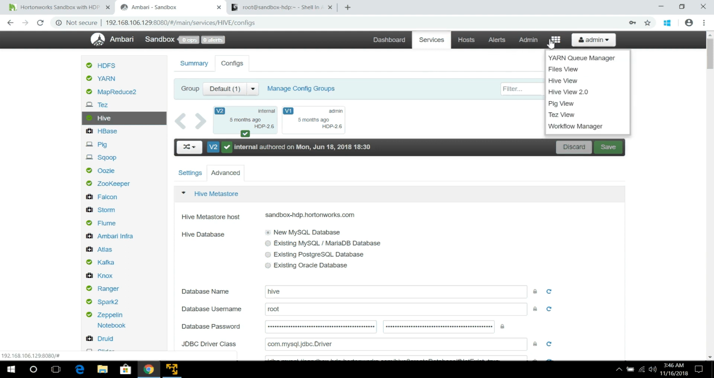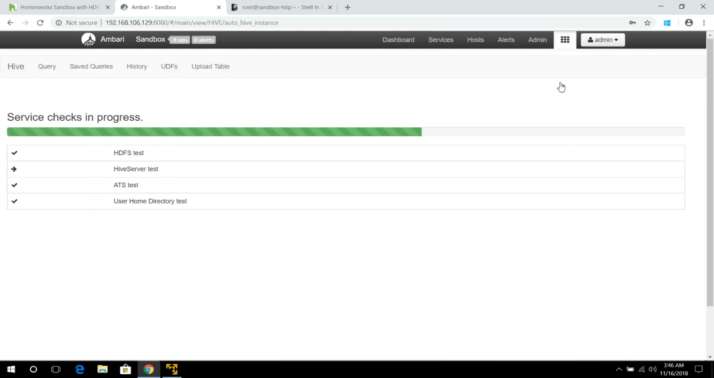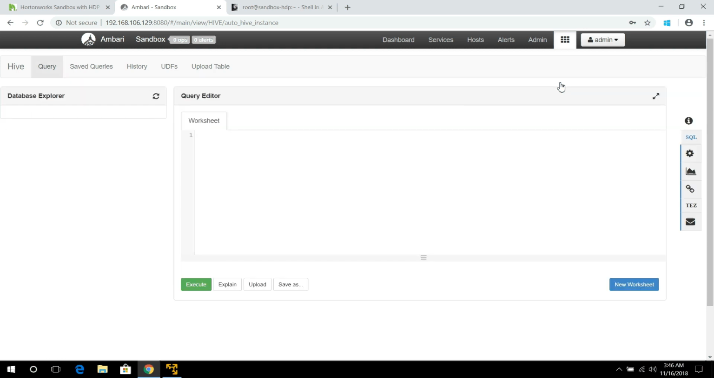Now if we go to the client-side things, we can have different views. Hive View 2 and Hive View: Hive View is an older one, and Hive View 2 is a newer version. So it's just a change of that. If we click on that, you can see that it gives you an interface, the Hive UI. This is the Hive UI. If we want to write any query here, we can write it there and get it executed.